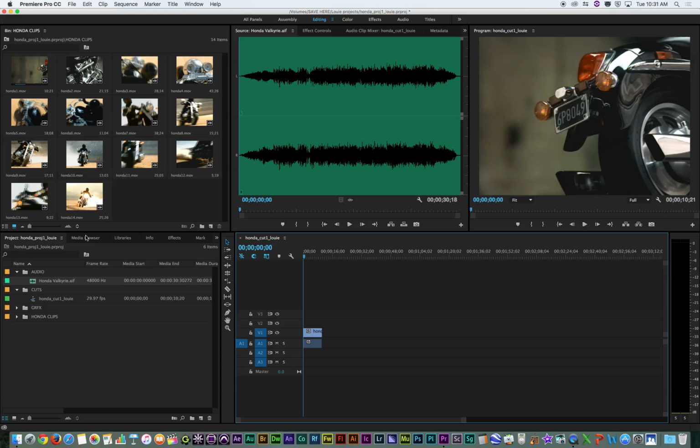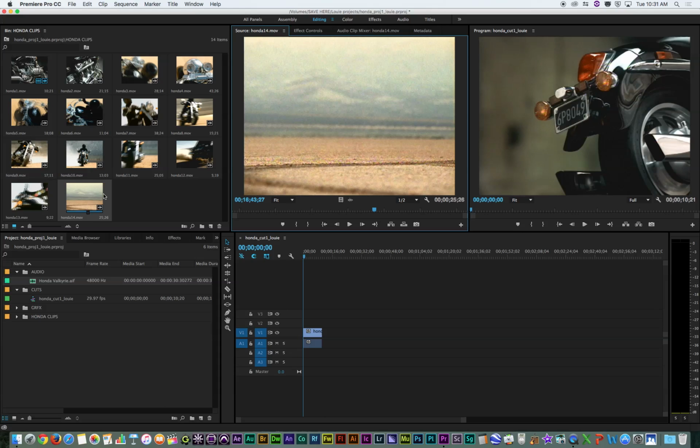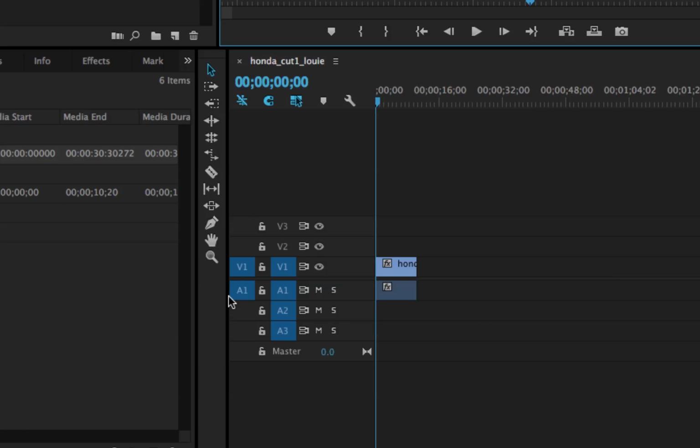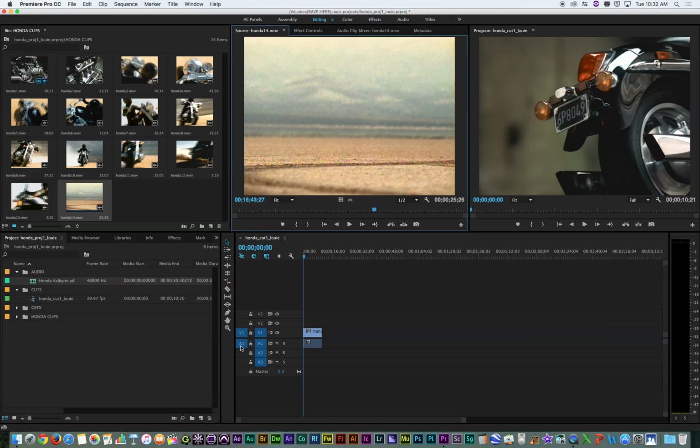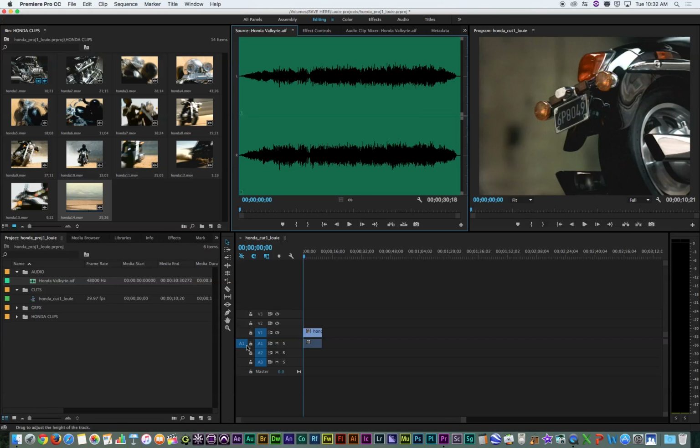If I were to double click any of these clips again, it will bring the clip there, and now you notice on the left side it says V1A1 because the clip has picture and it thinks it has sound, which in this case is silence. But nonetheless, it represents what's on the left side. Again, I'm going to reload the Honda Valkyrie, and this only has audio, has no picture, even though there is a visual representation of that audio up here in the source window.